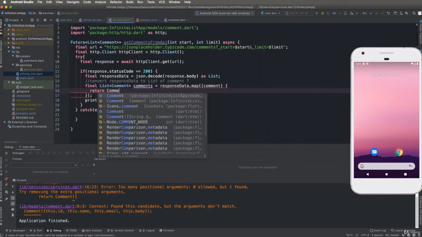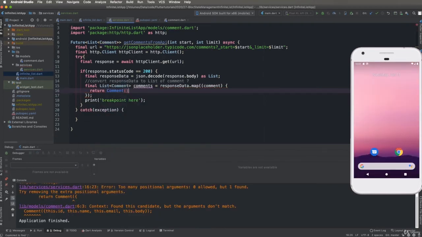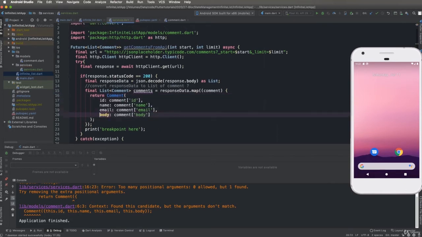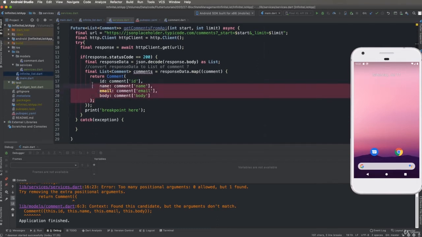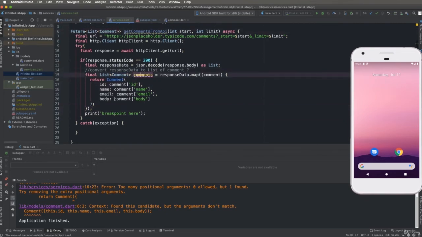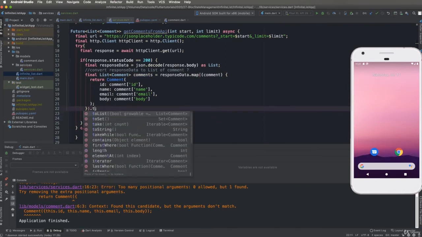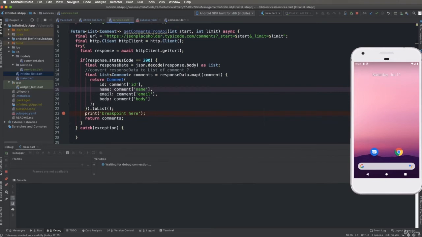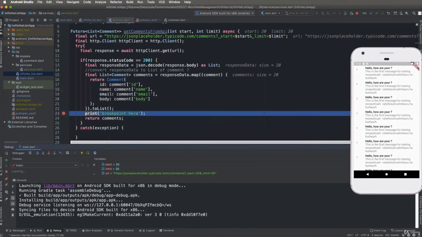So we must return a comment object. The comment object calls the constructor, getting from the key. Yes, we input the key for the comment object when we read, and we get the value for the key. Yes, and we initialize the comment object, and we return the list of comments like here. You must convert this to a list. Debug the program. Press to add a breakpoint. Add a breakpoint here. Yes, and run the program.